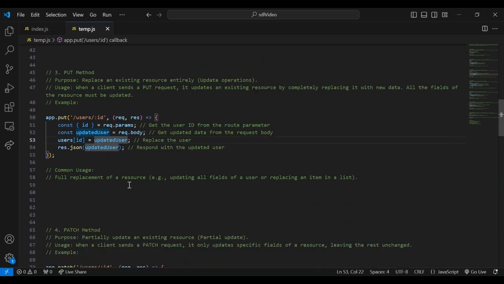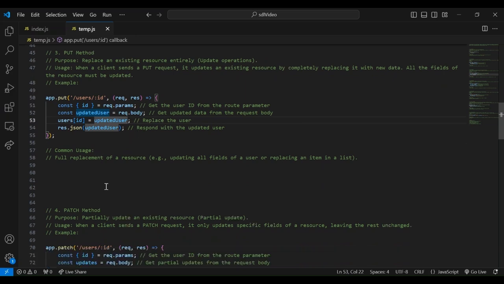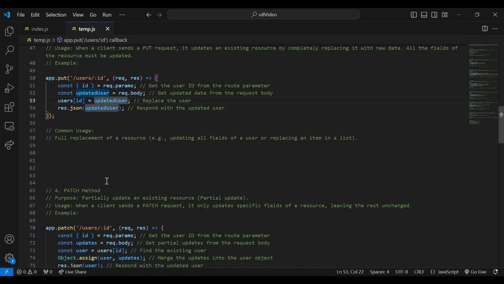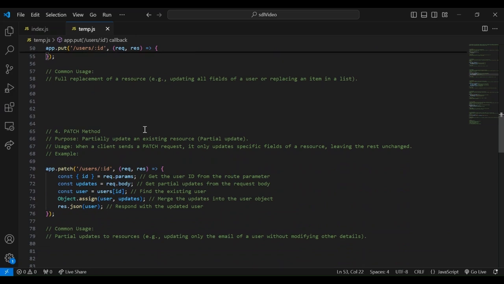So this is how we can use this dot put method to replace an existing resource. So this is the user's full replacement of a resource like this. Now we have the patch method. So what's the purpose of this? Partially update an existing user.